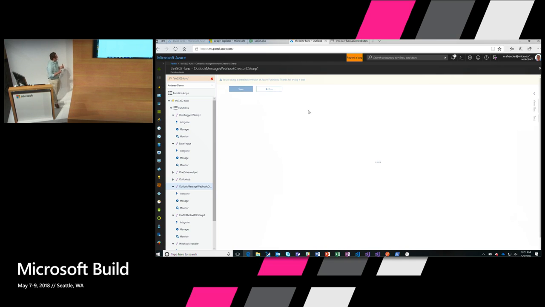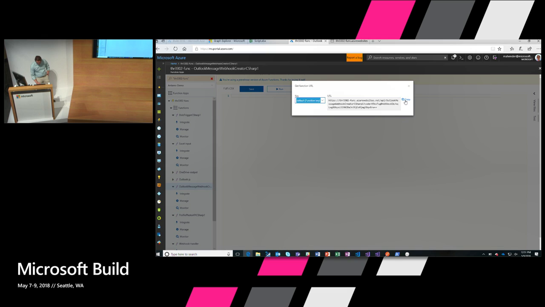OK. And so all this is going to be doing is registering a new subscription, and then it knows to call back into functions. And then the function that we already saw will be ready to handle it. And we'll see that email come through faster than this portal loads. Hopefully. OK. At least I can grab the URL.